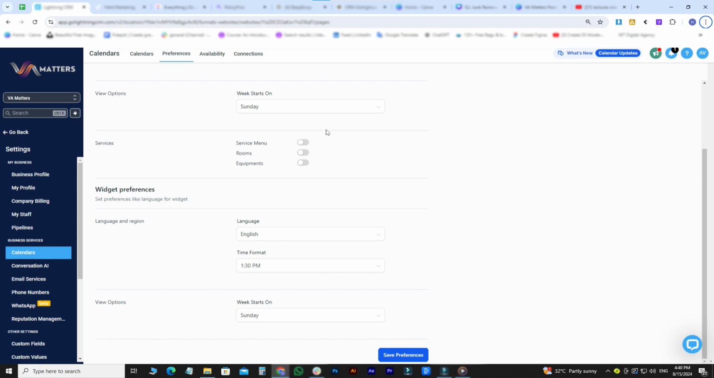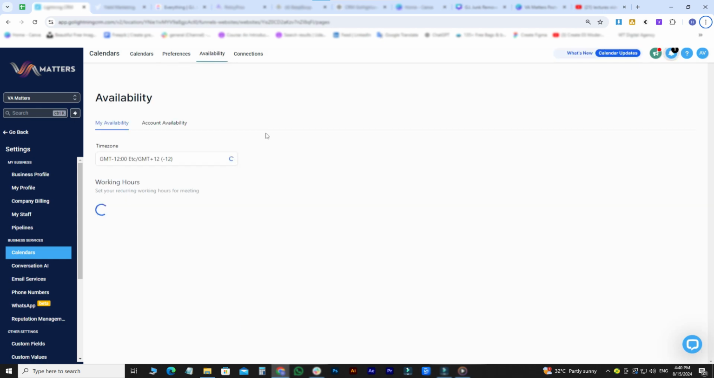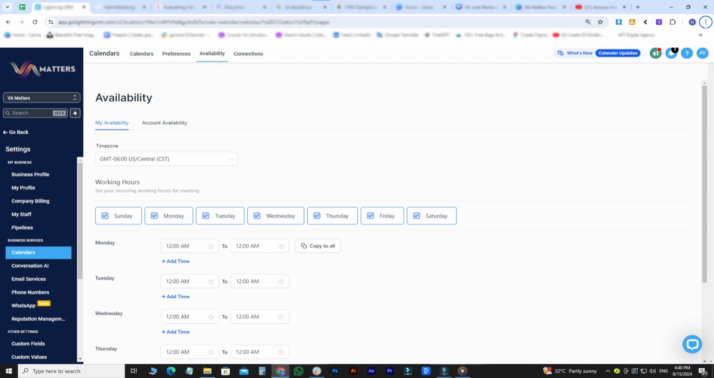Okay, now let's move on to the availability tab. So this is where you can set your working hours for meetings or availability timings, and you can also change your time zone from this drop down here.